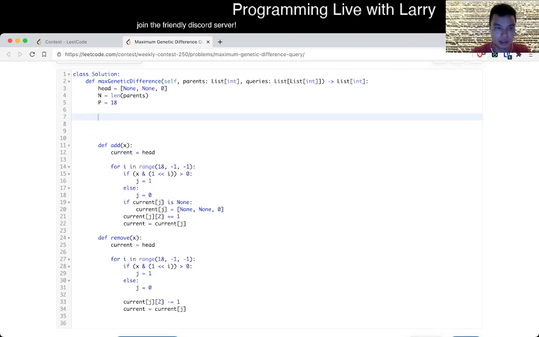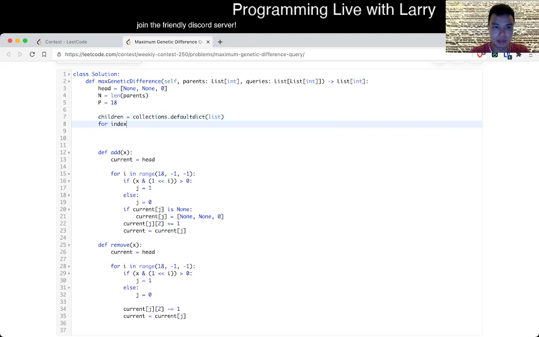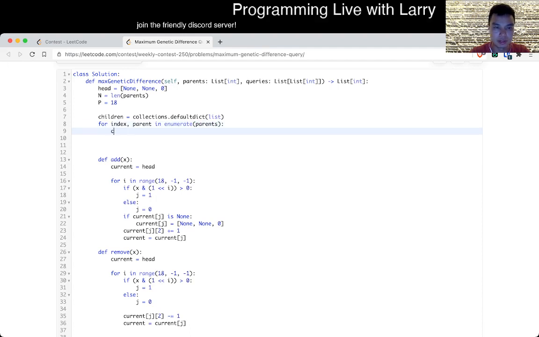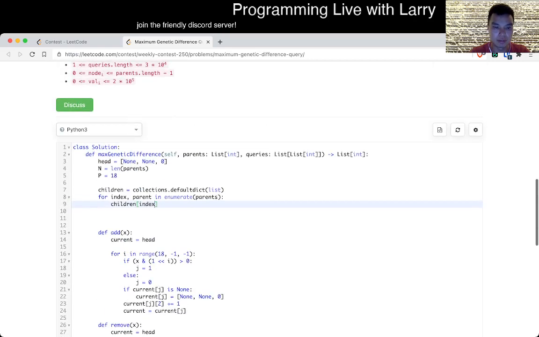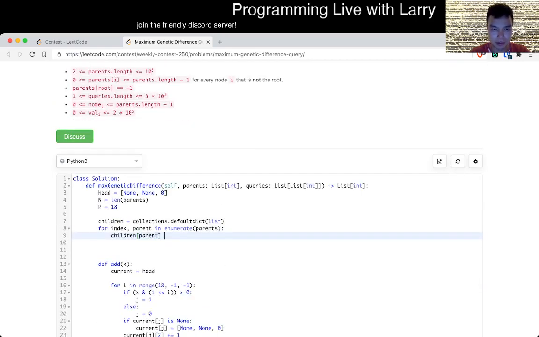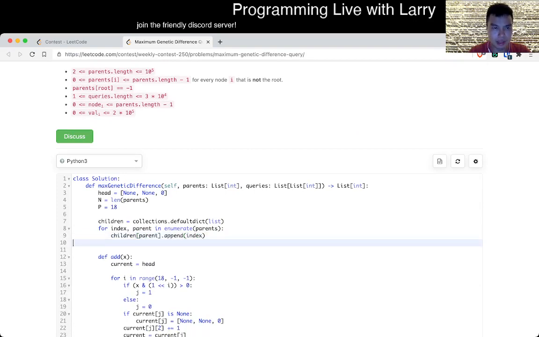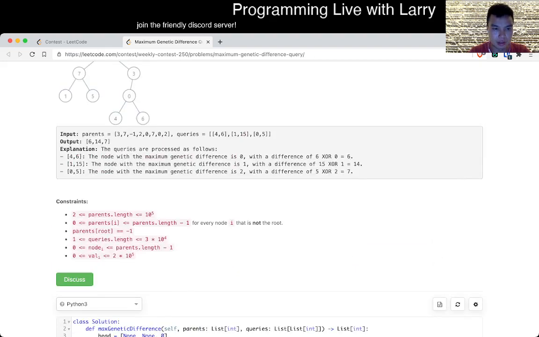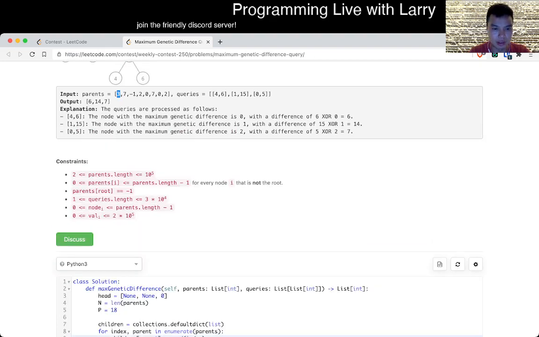Okay. So children is equal to, and then for index, parent in enumerate parents, children of index, or wait, no, children of parent is equal to index, right? I think that's right. Yeah, so 3, 0 means that the 3 is okay.